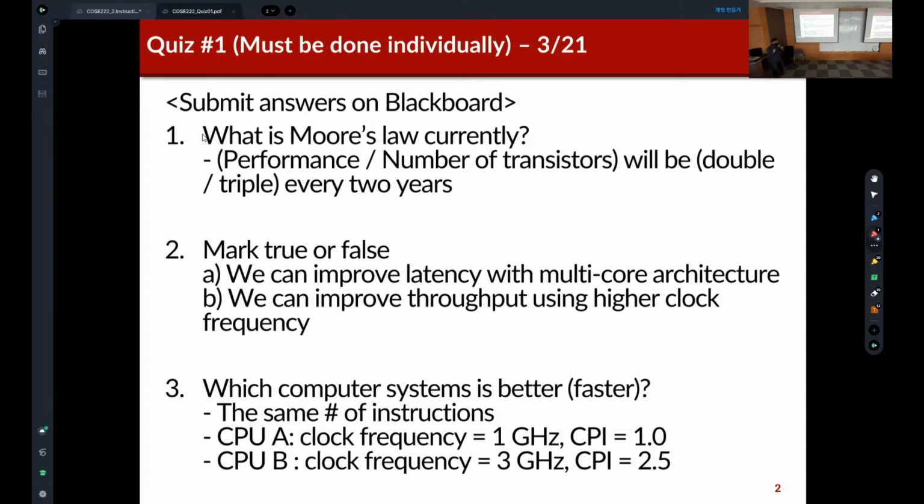I also generated the quiz in Blackboard. If you access Blackboard, you can find the quiz tab, and quiz number 1 is posted there. The answers are very simple, and you can submit them until the end of today, that means 11:59 p.m. Okay, so you can submit the answers via Blackboard.